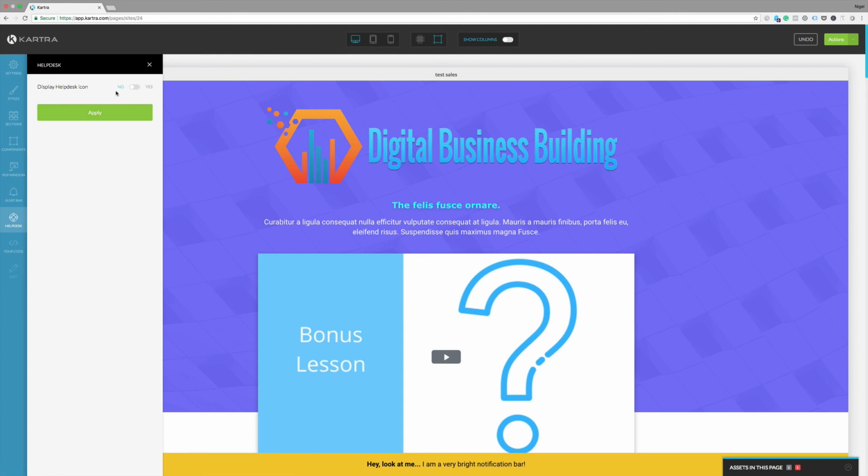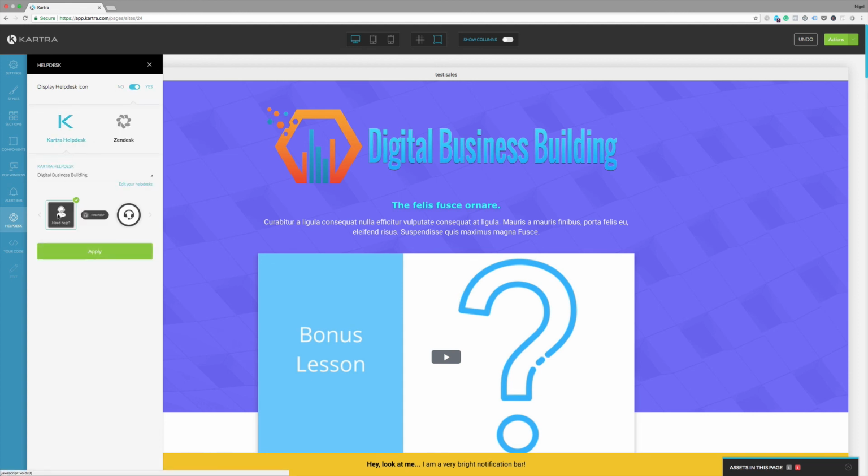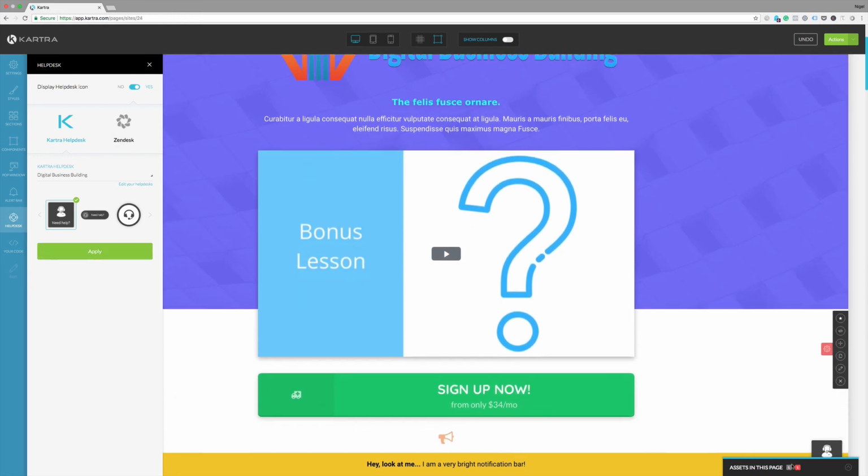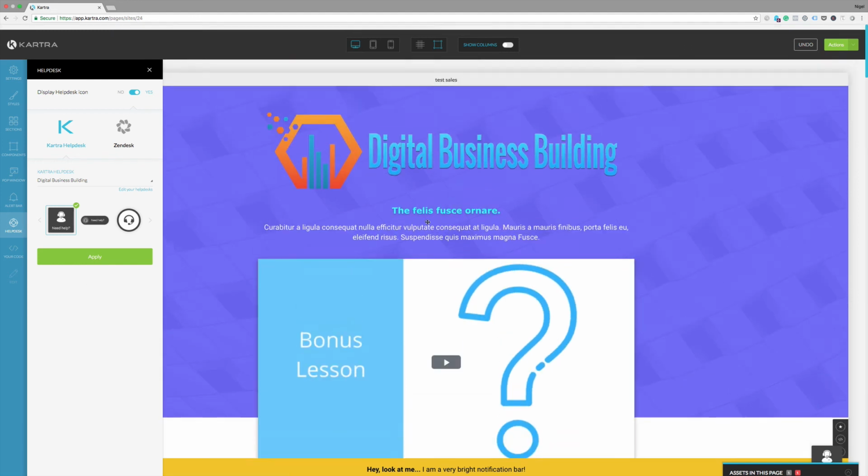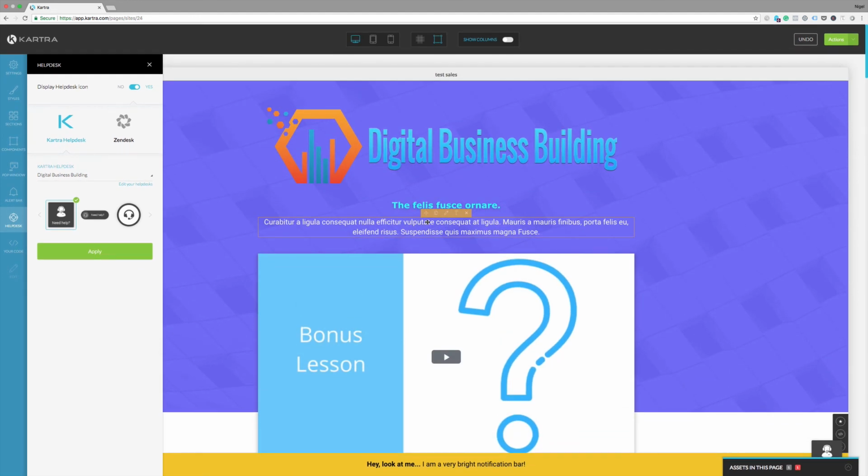Help desk, display a help desk icon. You can put Kartra help desk. You can have your own help desk set up. I've got mine here. Apply it. And there you go at the bottom. So if someone wants to ask any questions, they can ask you. Click on the link and it'll either go through an email, a chat, whatever you set up. All really clever. So that gives you an overview of how you edit and put together landing pages within Kartra.